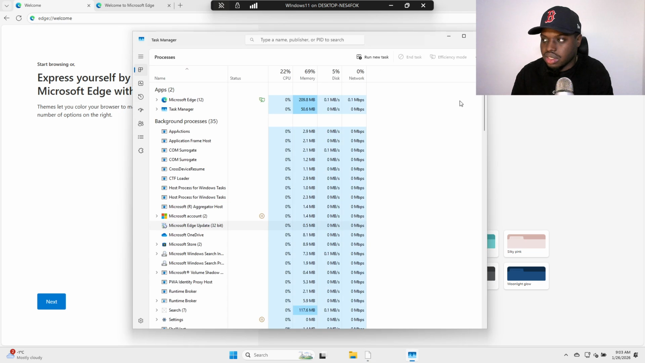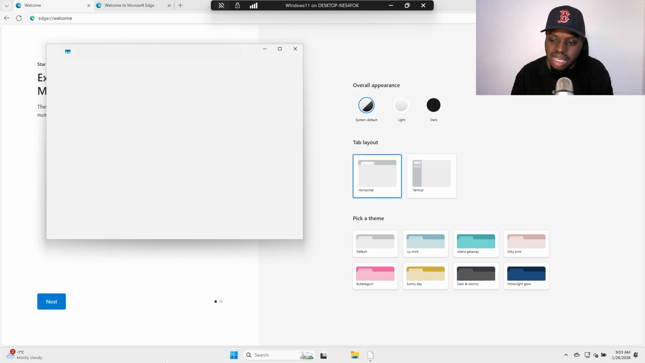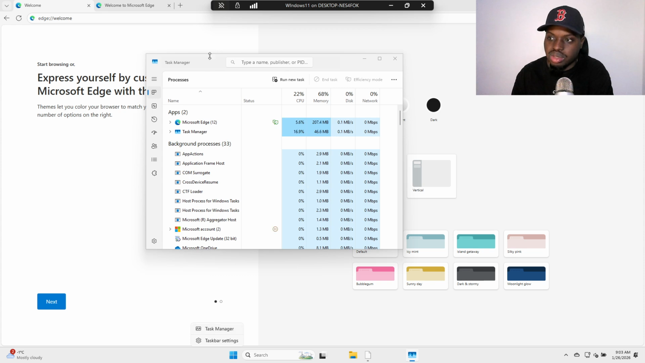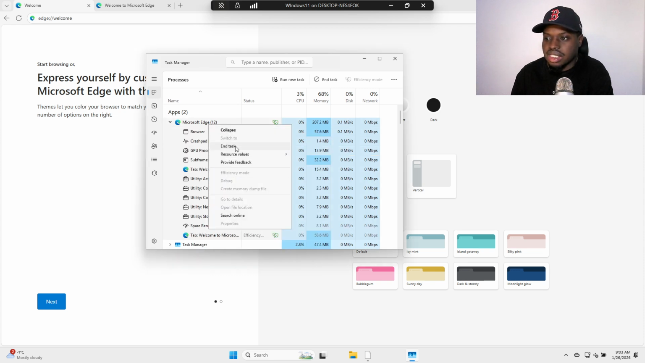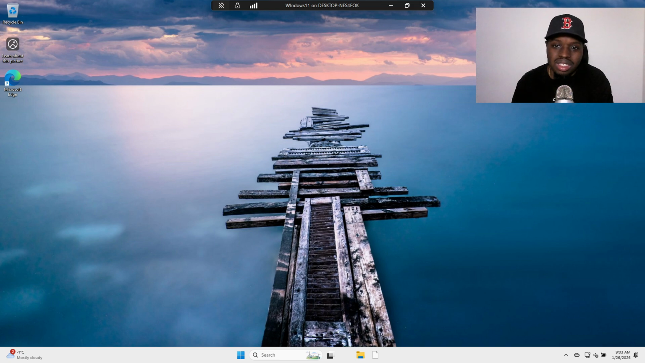You right click on the taskbar, and you click on Task Manager. You saw that? Task Manager, boom. And that's how you do it. And then you just end the task. Boom. That's all you gotta do, guys. That's all you gotta do.